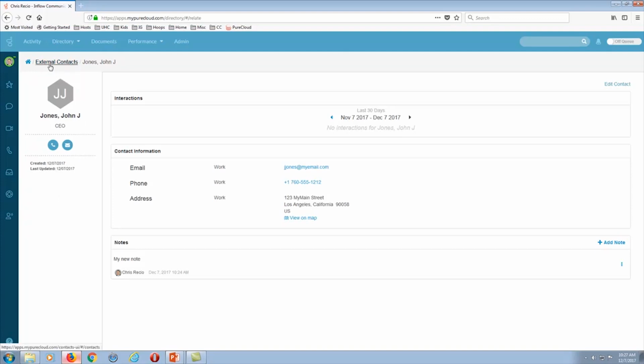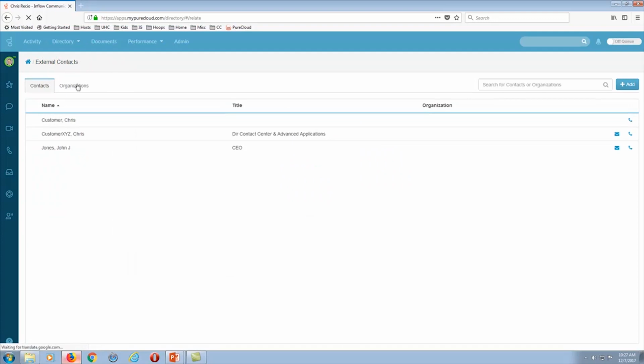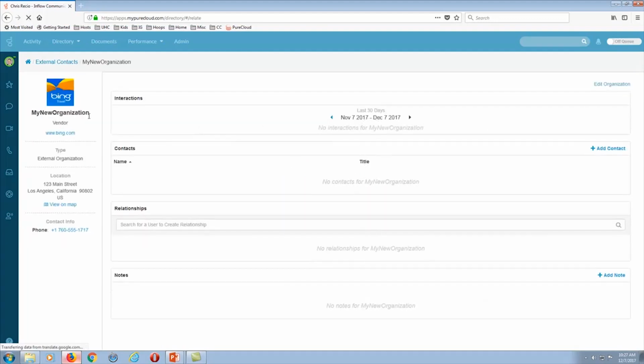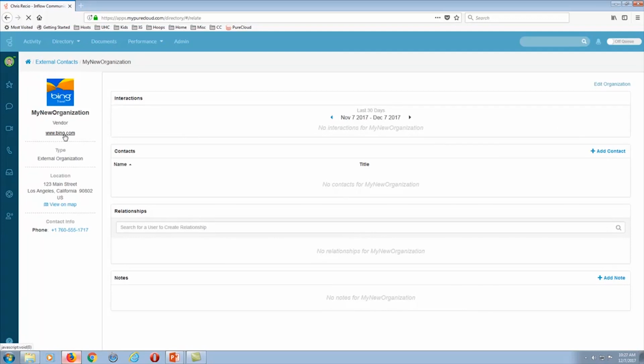Now let's go back to external contacts at the top. Let's go into organizations. Now when I open up an organization, my new organization is the one we created today. Let's pull this open. I can see the website here, a link on the left. The organization type is an external organization. I can view this address on a map, and I can call this organization directly by point and click. So you can see how easy it is to use the contacts or organizations as a Rolodex, so I can become a power user.